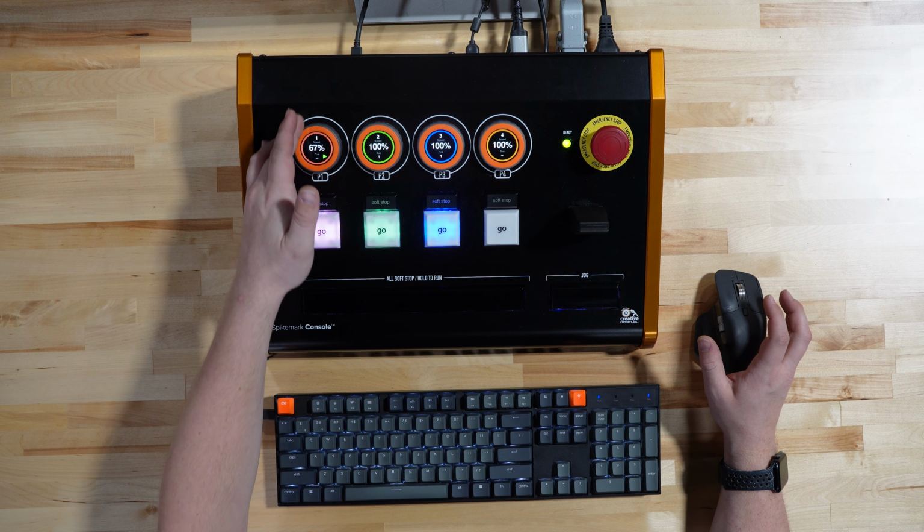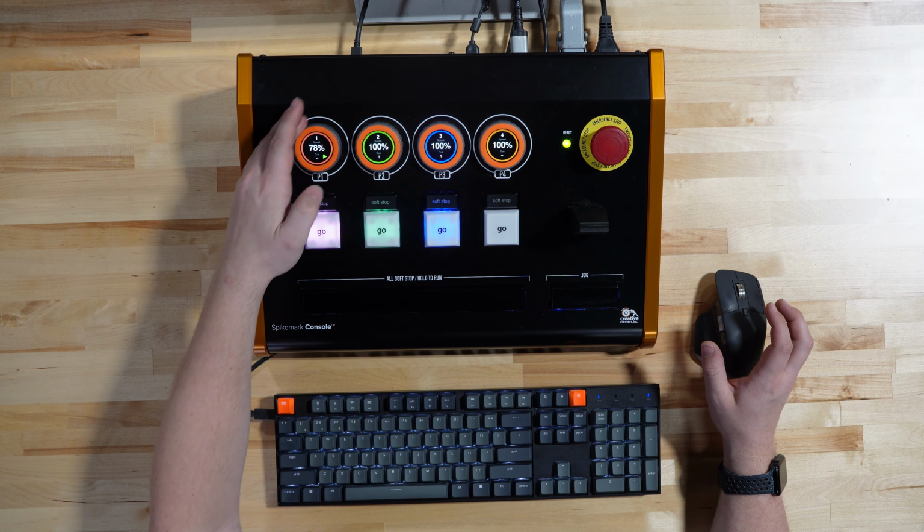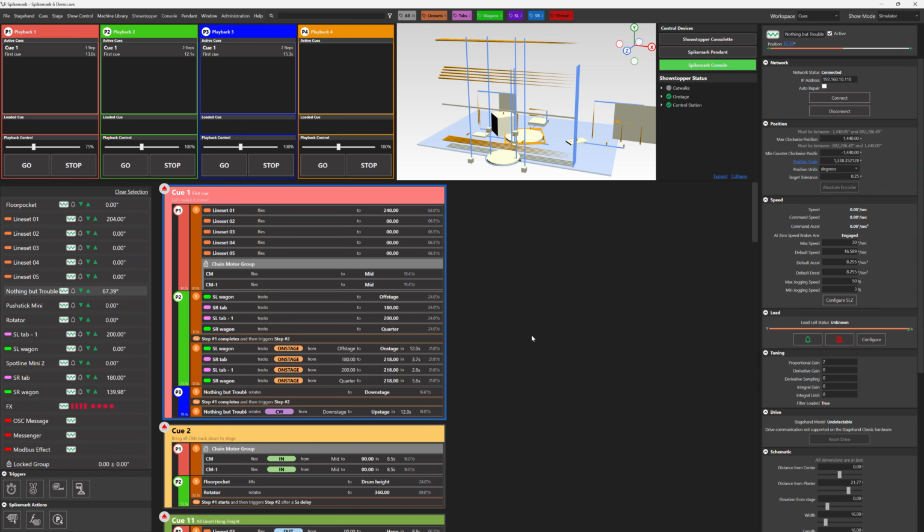Besides just on the screen, I can also use the console and I can use my dials to turn up or slow it down. This can be handy for if I need to slow things down a little bit because we're going a little bit slower tonight, or same thing, speed it up a little bit because we're going a little bit faster tonight. And this allows me to make sure I get the piece exactly where I need to when I need to.